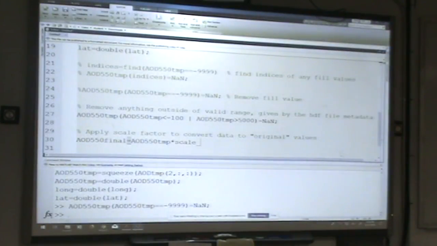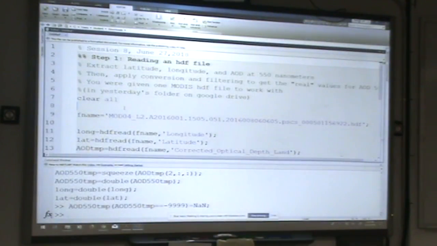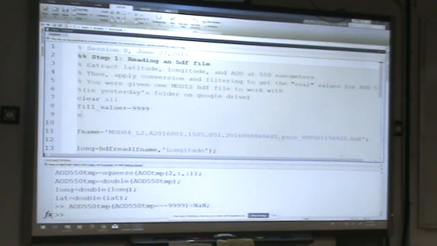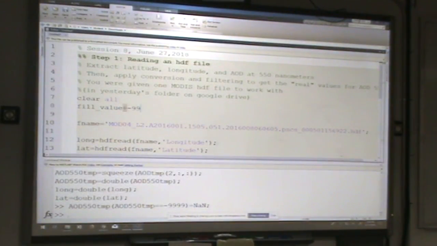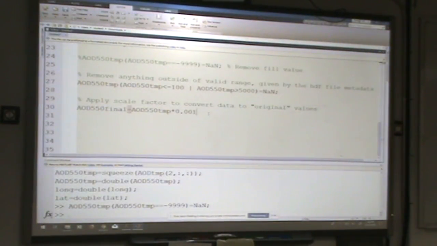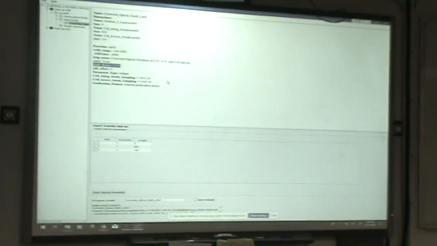Oh, I didn't define the scale factor. Yeah, okay. But note, I could also, at the top, ahead of time, say fill value equals -9999. I could say scale factor, I could do all that ahead. Why would I want to do that? So you can change it later on, and you don't have to go through the whole code and change numbers in the code. Or make a function, yeah. Okay, so do that.